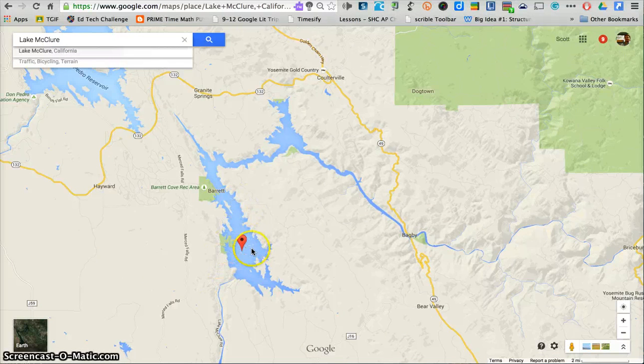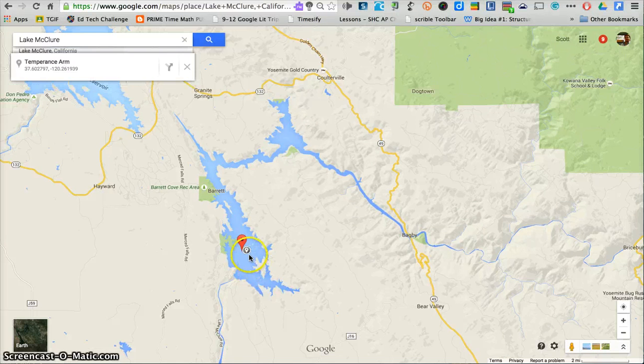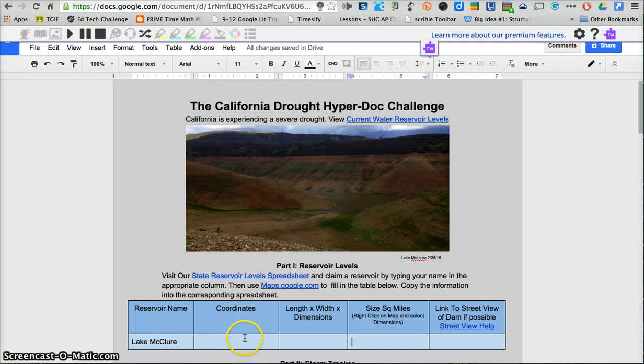Now the first thing I need are the coordinates. So what I'm going to actually do is right click in the middle of Lake McClure and hit what's here. And a little box is going to pop up and you can see that it says, here we go, Lake McClure. And we have our latitude and longitude coordinates, which I'm going to go ahead and copy into my doc.